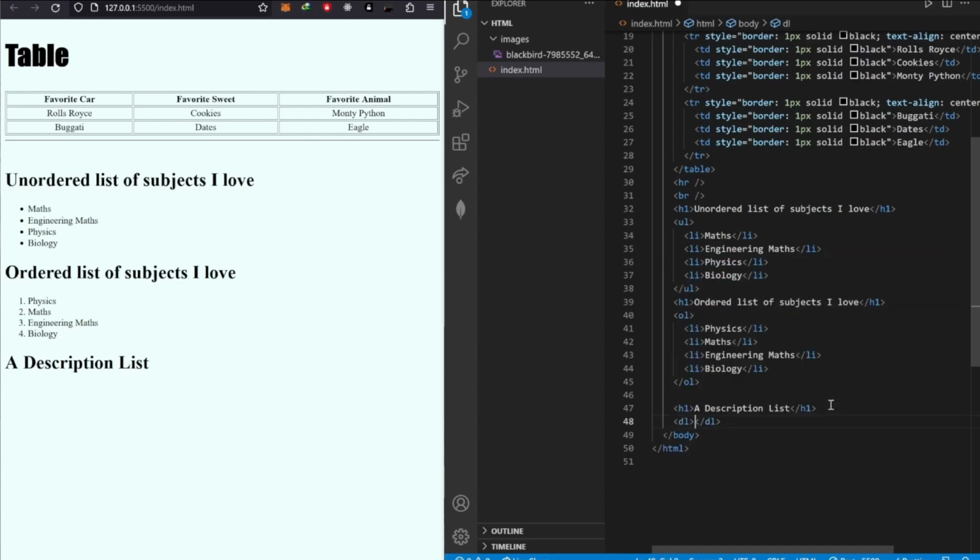So we use the DL tag to define the description list, and within it, we're going to use the DT tag, which represents the description term. And then we're going to use the DD tag to describe each term, right? If that's too much to take in, just watch the video. It's easier to understand like that.